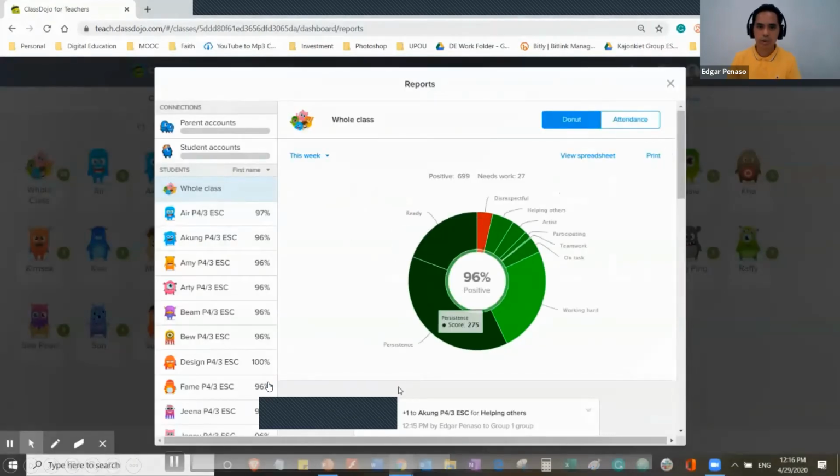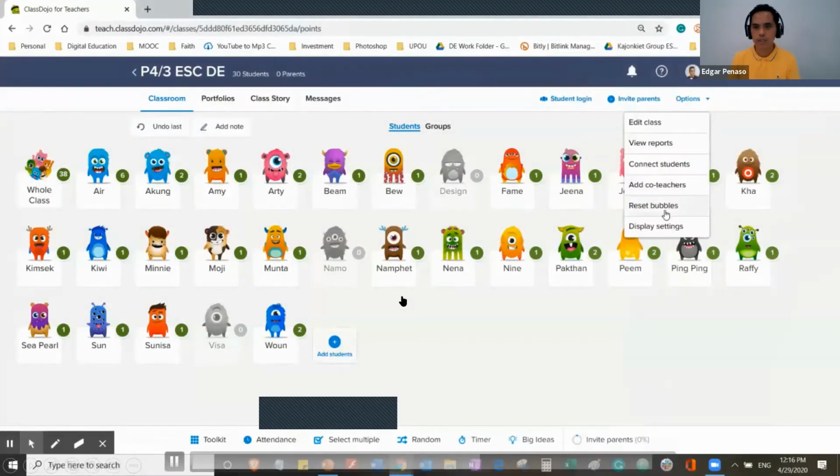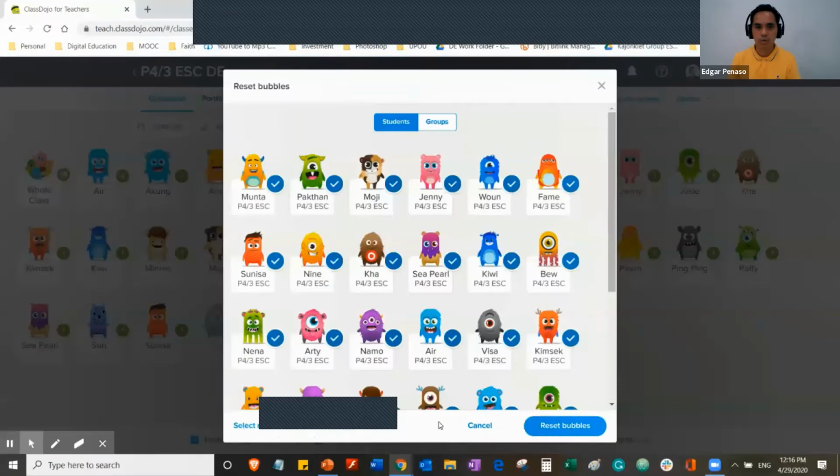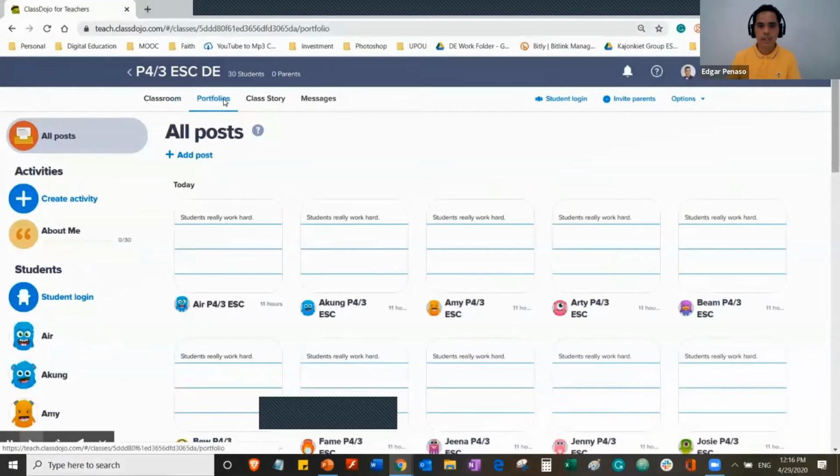So, view reports. Whatever you give points for will be displayed here on the reports. You can view the spreadsheet and print it, and you can see the results of points that you gave to the students. If you want to reset, meaning go back to 0, select all and everything will be on. So that's feedback.